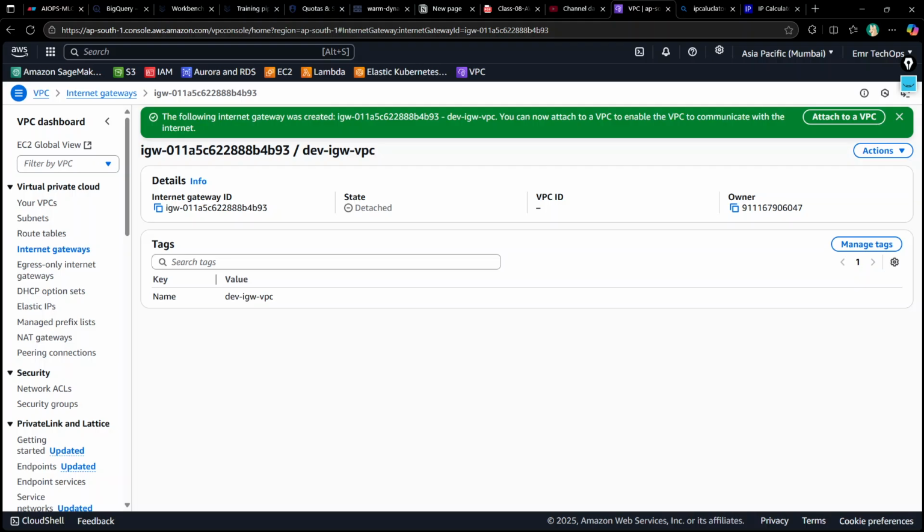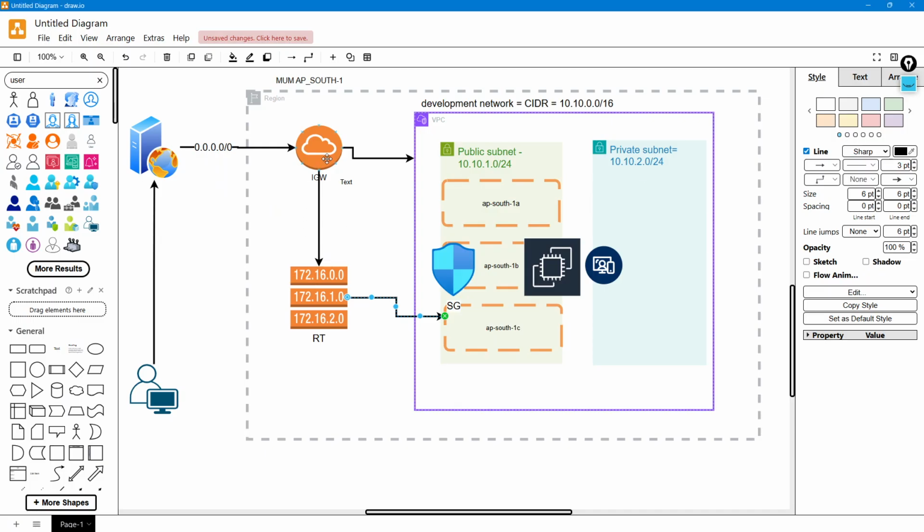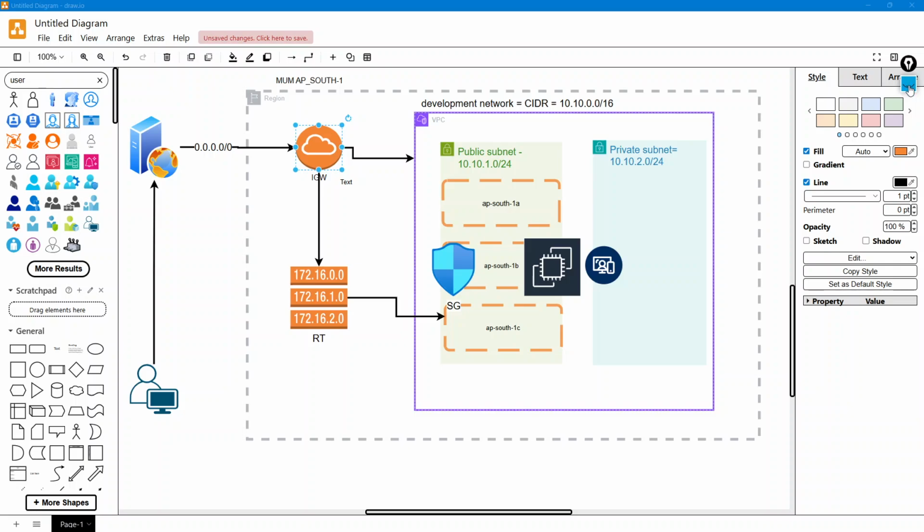Now let me come to the diagram. I created this one, this one, this one, this one, this one. What did I leave? I left this one and this one. These two I need to complete, so let me make these connections.